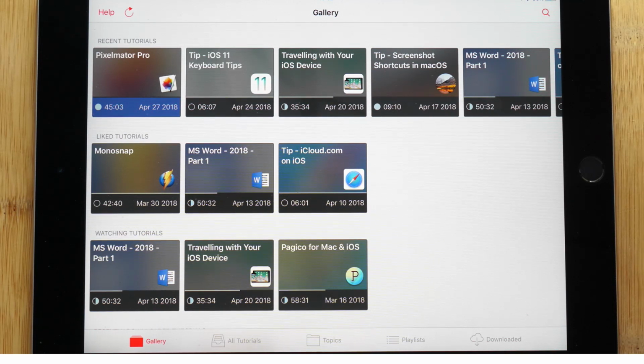Now, it might be the first time that you run this application. If you've been a member for a while, there might be quite a lot of watching tutorials. You might have stopped tutorials partway through, or you might have got to the last 5 seconds, and they will all appear in here. So you might have a very, very long list of watching tutorials. You might want to reset, and we've included a feature whereby you can reset both your liked tutorials and also your watching tutorials in one fell swoop.